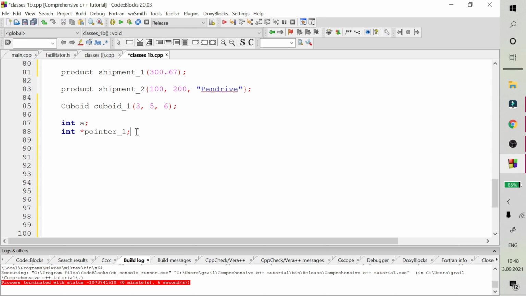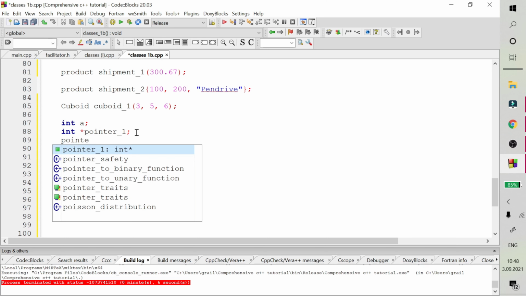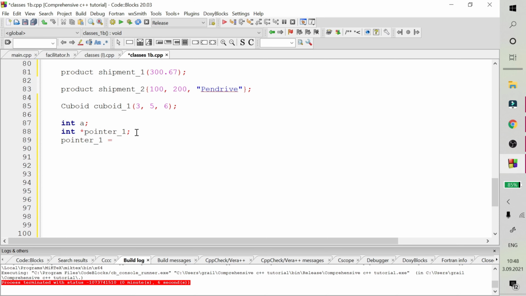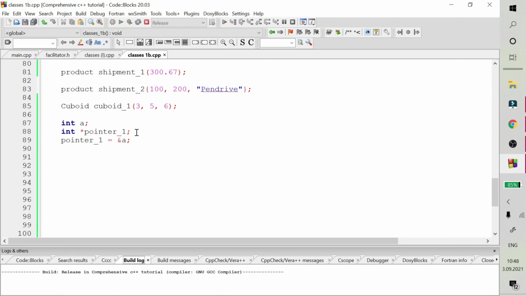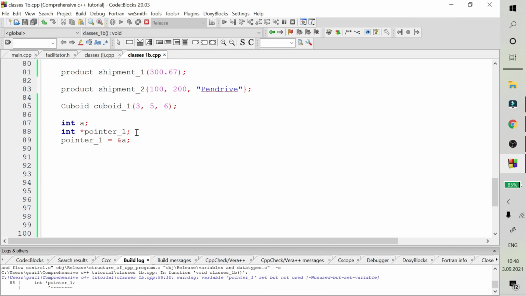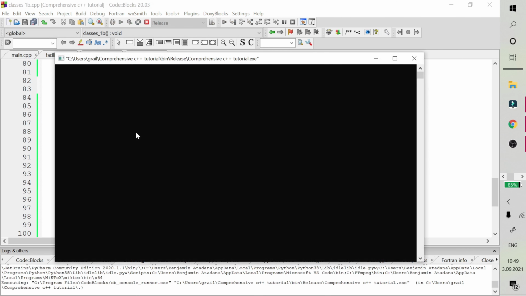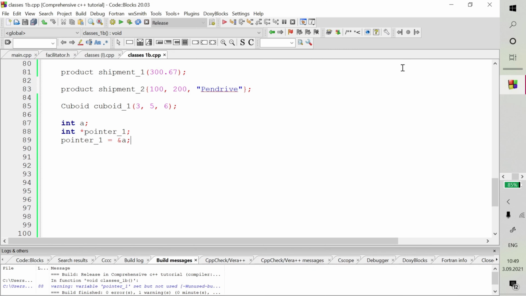Now I want to initialize it. I want to point it to a particular object. So I can say that pointer 1 will be referring to the address of a. Now my pointer is legal. Let's run this and be sure we have no error. Right, we are past compile time and there is no error. Great. So this is the syntax for the normal pointers that we know.